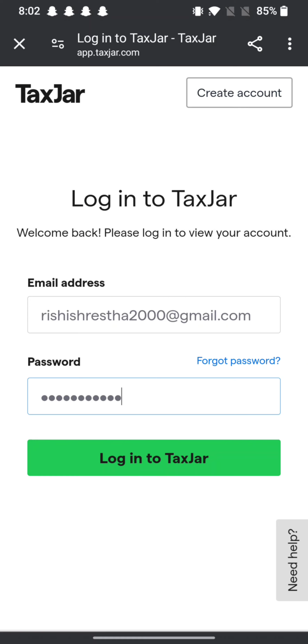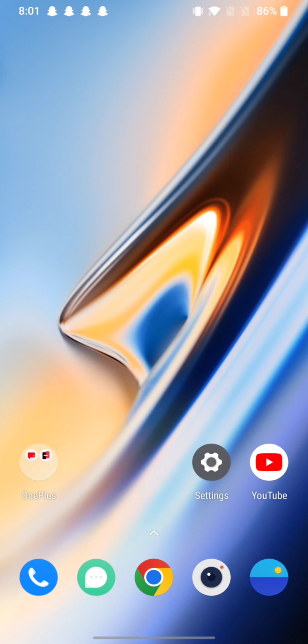In case you don't remember your password, click on Forgot Password option. This is how you can log into your Taxjar's account quickly and easily in just a few steps.